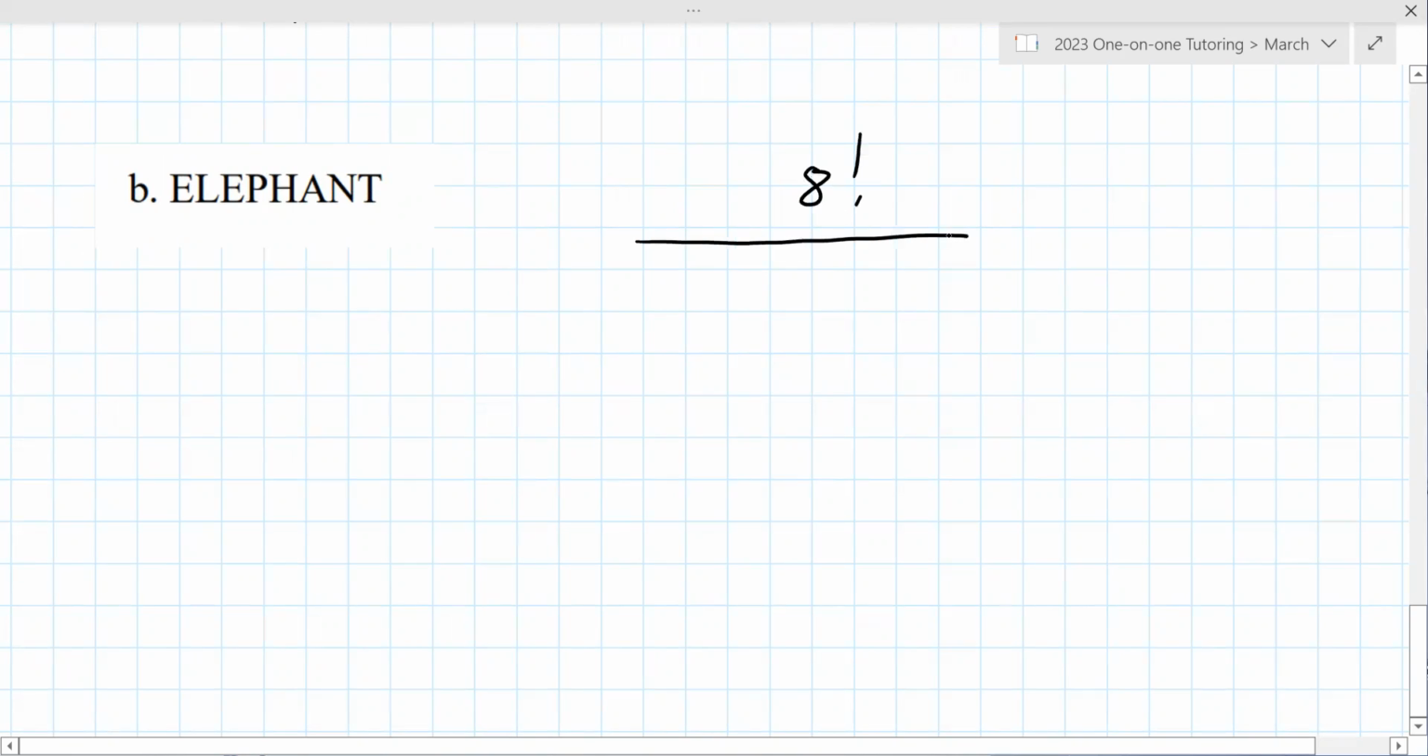The process is really similar. Count the number of letters: 1, 2, 3, 4, 5, 6, 7, 8. So that's 8 factorial on the top. Now you go letter by letter. E occurs 2 times. Do any other letters appear more than once? Only one L, only one P.